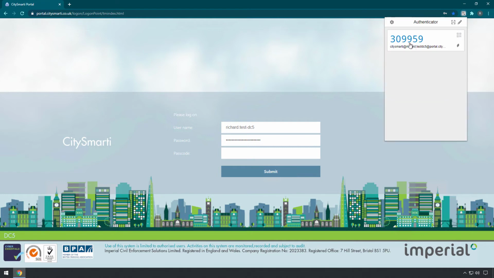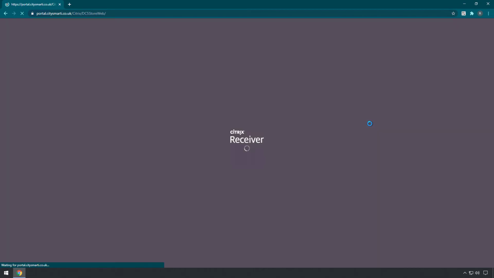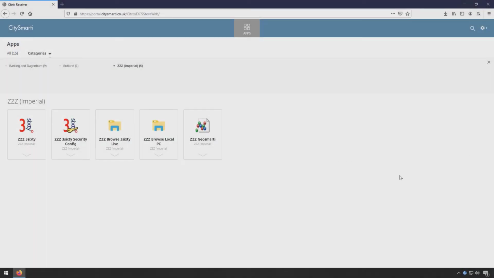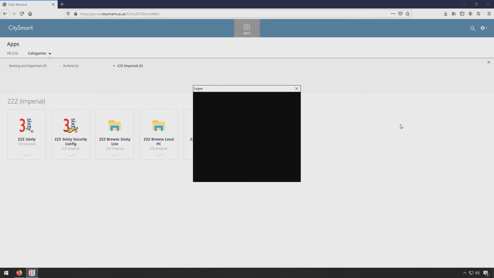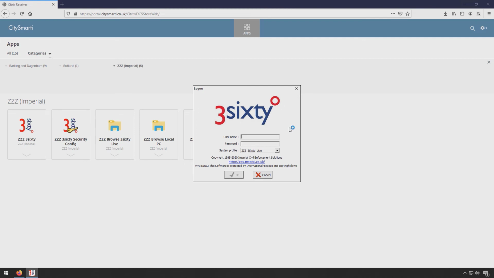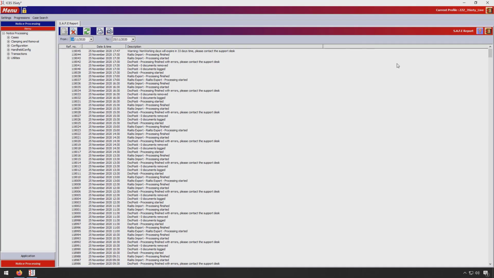And then also you'll have to generate the 6-digit passcode, which you'll use with the authenticator, copy and paste into the passcode field, and then you log into the CitySmarti portal. And once you do that, you'll be given your Citrix storefront, which will give you a list of applications like you see here. And then what you do is just click on the application you want. So in this case, I've just started up the 360 application by pressing on the actual 360 icon in the center. Then you log in with your 360 username and password, which we will confirm. Then press OK, and then you'll load 360 as normal.